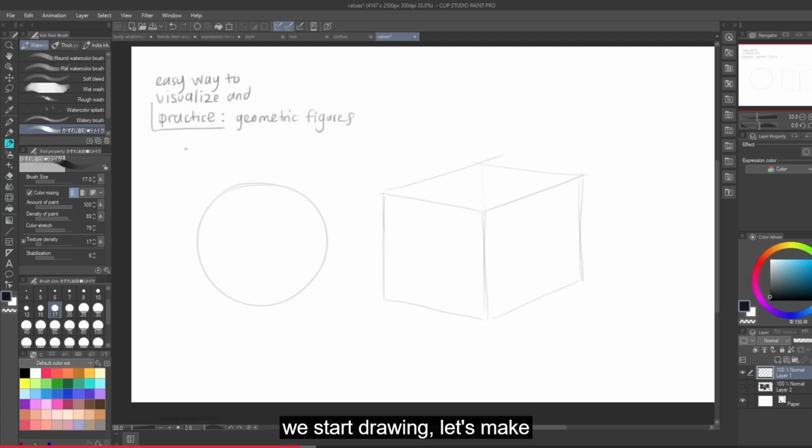Before we start drawing, let's make sure we have a clear understanding of the light source. Identify where the light is coming from. If you have a physical sphere and a light source, place the light source to one side of the sphere. You can observe how the light creates different areas of brightness and darkness on the sphere.